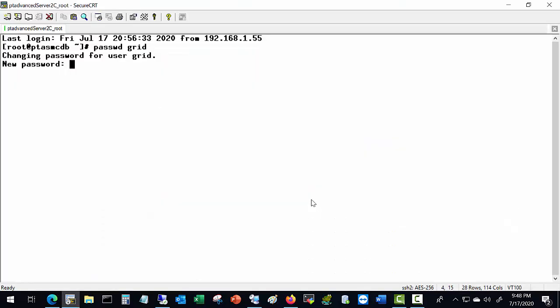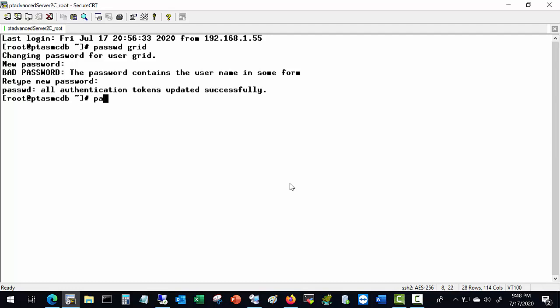All right, so I'm going to change mine. Because the password contains the word grid, it seems to have a little problem with it, but it should work. Let's stick to that. Now I'm changing the Oracle user password.